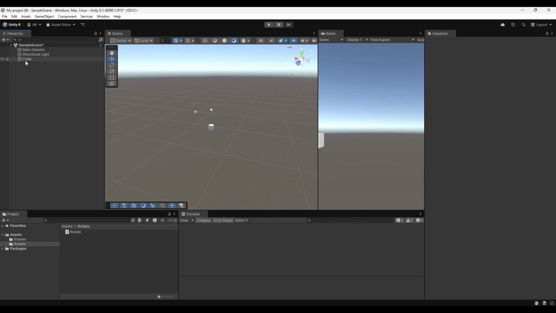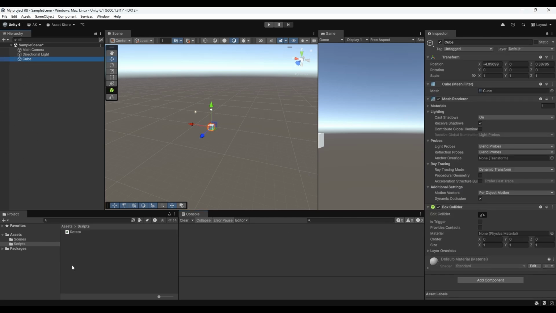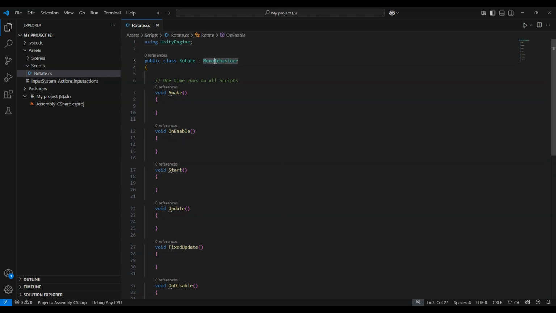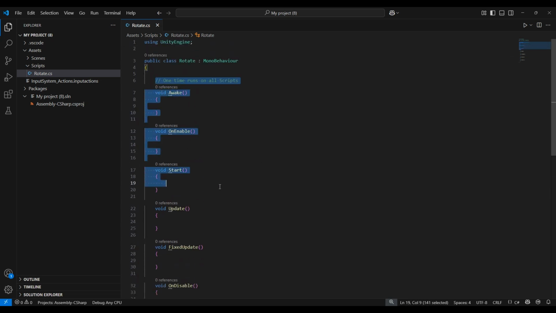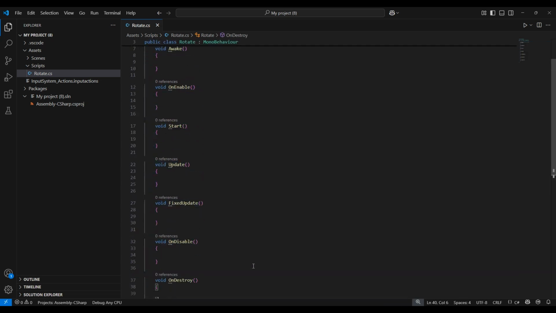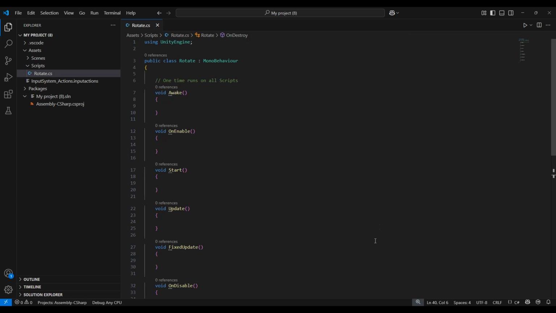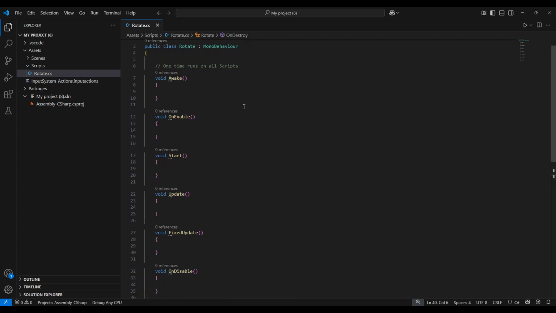First, we need to understand that when we attach a C# script to any object, it gives us a wide range of components which we can control through that C# script, and all that happens through this MonoBehaviour class. Apart from these components, it also provides us these hooks which we can use to control the behavior of a game object at various steps of its life cycle.